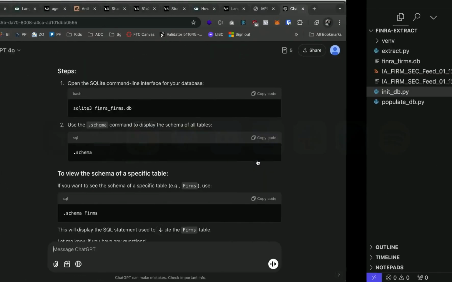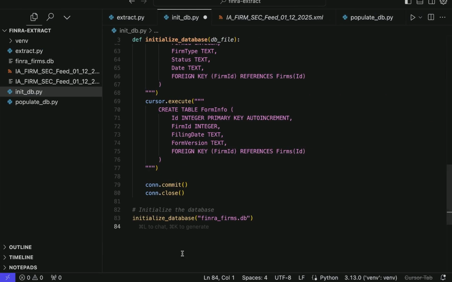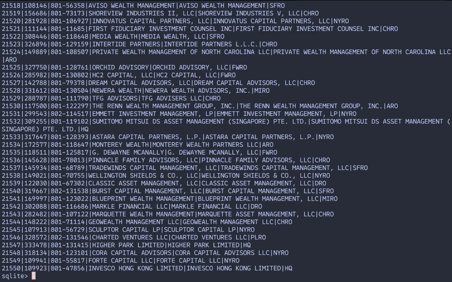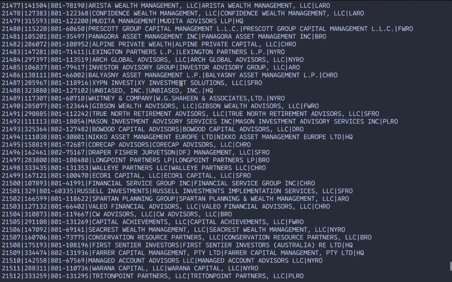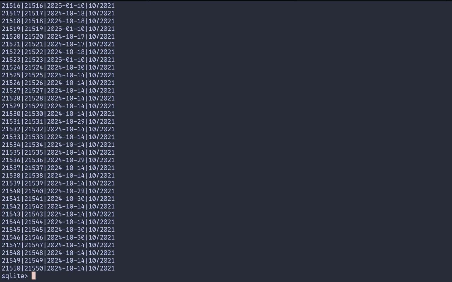And then, you know, what we could do is, could I just do this? Select all from firms. Boom. Here we go. We have all these in here. Now, I wonder in the form info, I want to select all from form info. It just has a date. I don't know if there's much information in here. So this is interesting. So we got the data in a database.